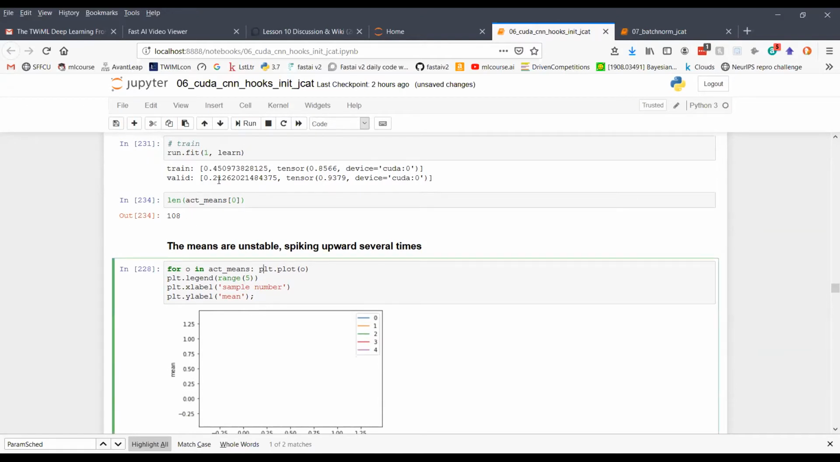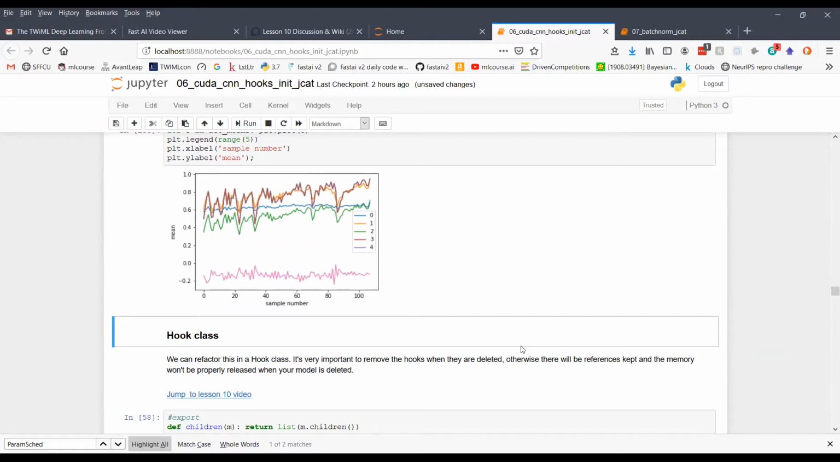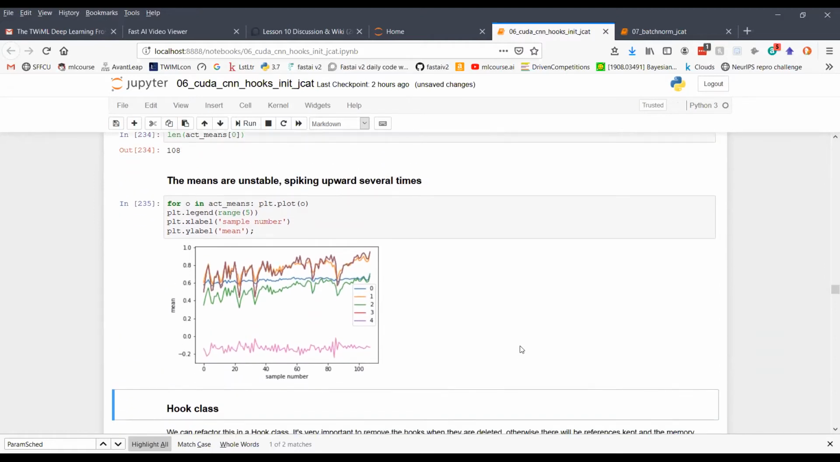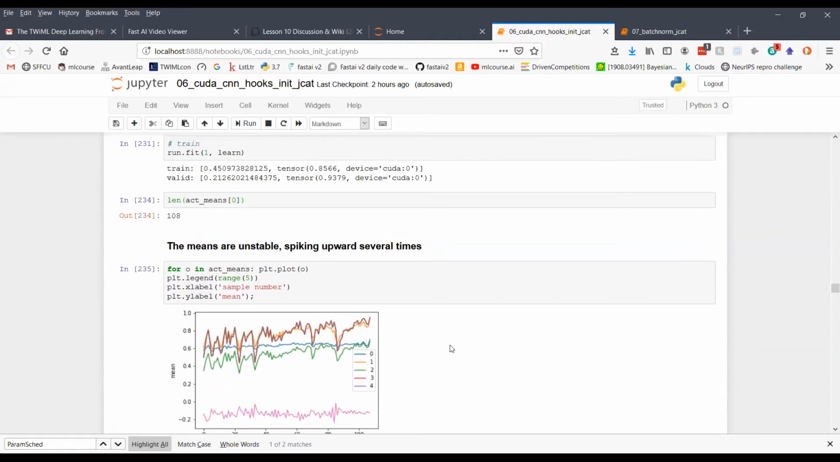All right, so now we're going to plot them. Okay, let's see, there we are. And things look, you know, in the first time I ran this, the means were unstable and they were spiking upward. I made myself a note about that, but this time they're not. So I'm not sure why.